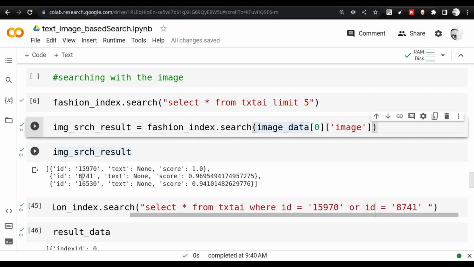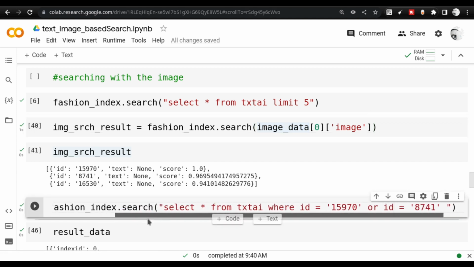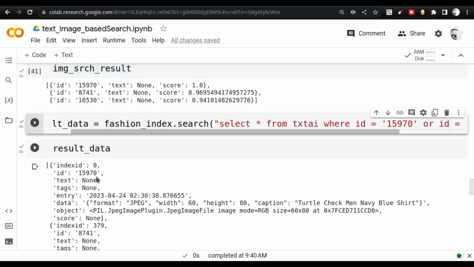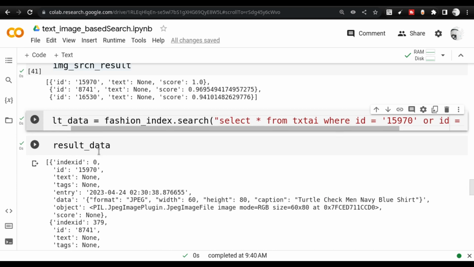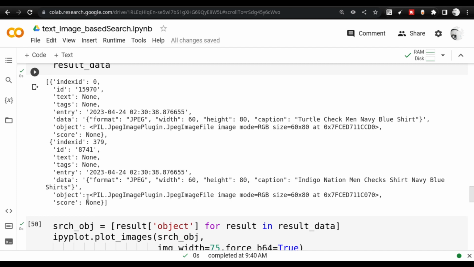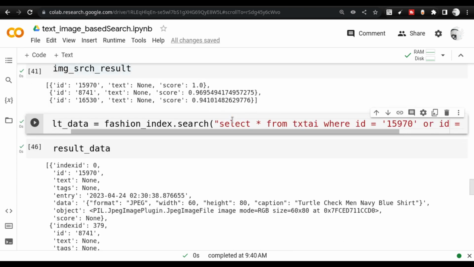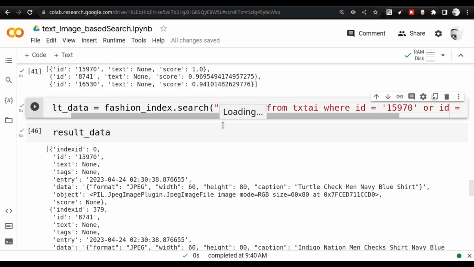But in order to get the details of these IDs, for that you can use the index search using select. So select star from TxtAi where ID equal to 15970 or ID equal to 8741. So this will return 2 data, both the index ID along with the data, and also the index ID of 8741. So this is very interesting and useful for us. You don't need to use other constructs available in Python, right? You can still use the find method and other ways of getting the same information. But why do that? You have the direct command options available inside the search itself.